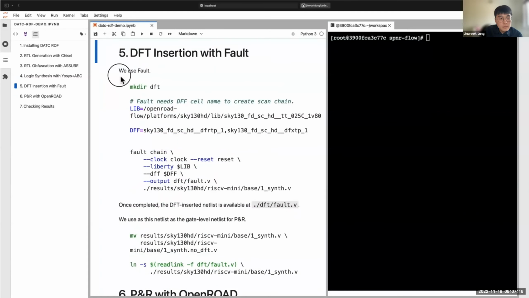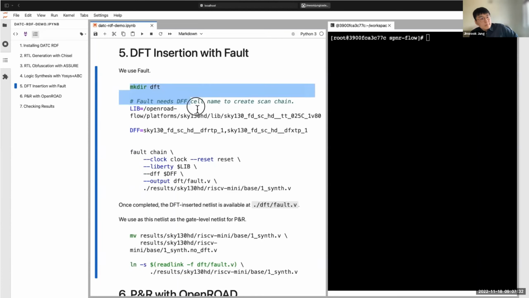So for DFT, we use Fault tool, and Fault needs to know the DFF cell name. So we specify the library file name and the DFF cell name. Then we use the fault chain command, which takes clock input name and reset input port name and library information, and finally the gate level netlist file. So we use this command to run the fault chain command.